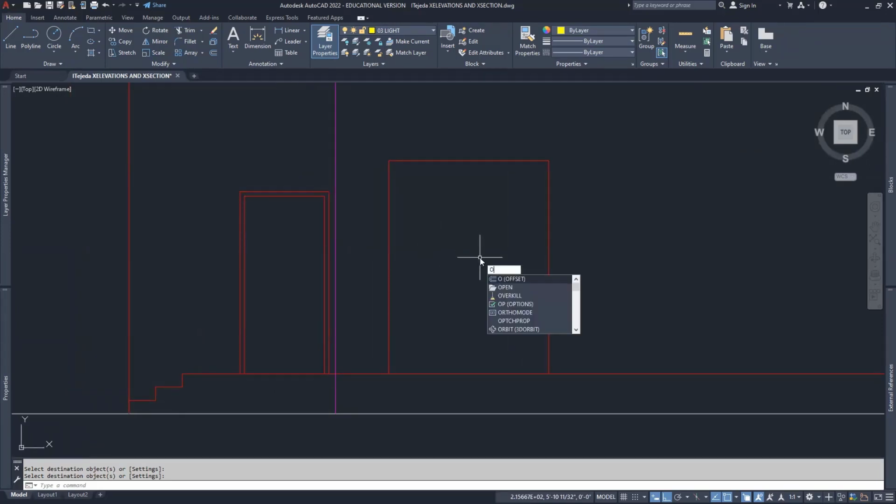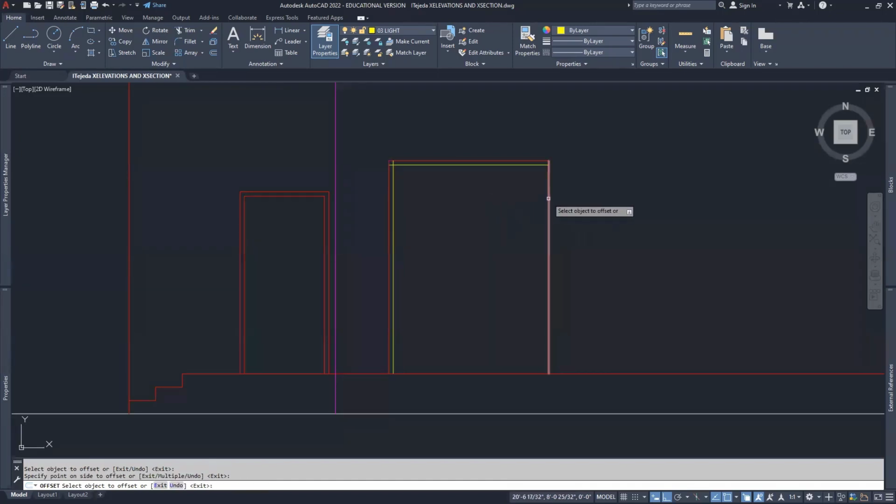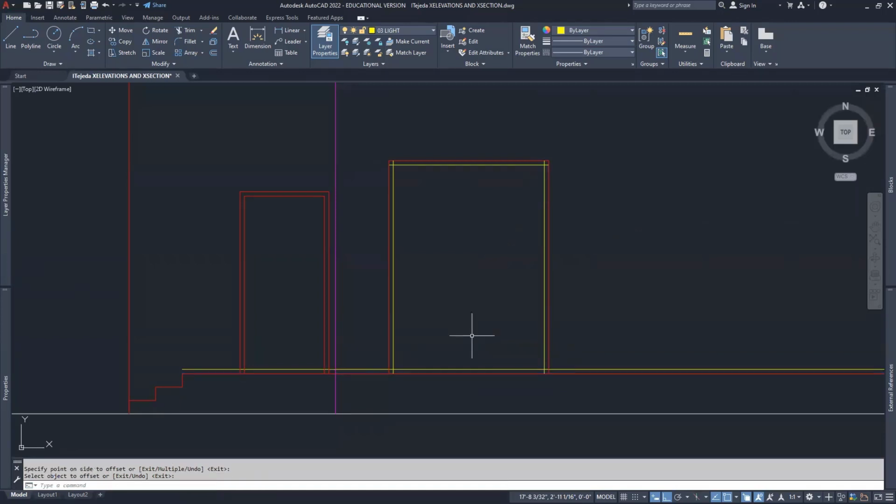So I'll type O, enter, and I'm looking at my options at the command line. I'm going to type L for layer and enter, and it is still set to current. So I'll keep that, just click on it. And then the distance is going to be 2 inches. So I type 2 and then enter, and I'll go ahead and offset. And I'm offsetting to the inside of the opening, and then enter.